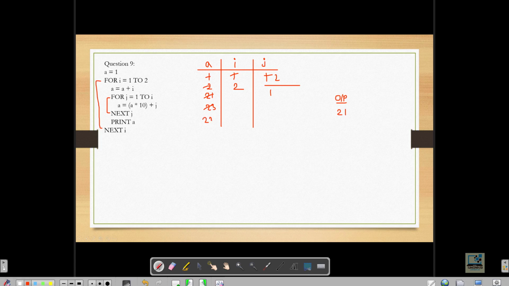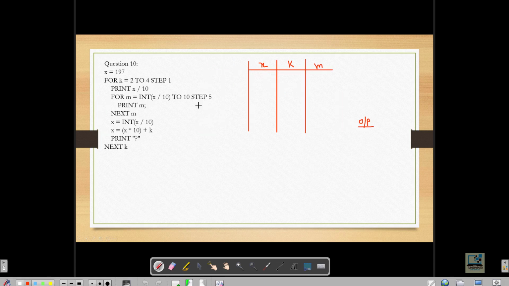Then again next j will become 2. Now 2 is less than or equal to i's value, same. So again a into 10 plus j, a is 231, 231 into 10 is 2310 plus 2, so 2312. And then next j will become 3. Now 3 has crossed the value of i, so it's over. Printing of a will print 2312. And after that we have next i, so i will become 3. As soon as i becomes 3, it has crossed 2, so it's over. That is the output.